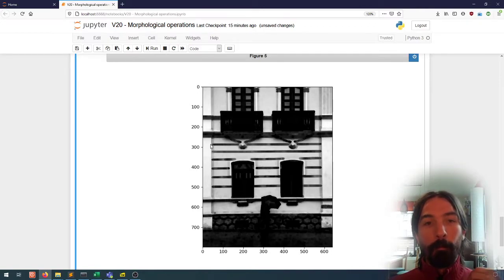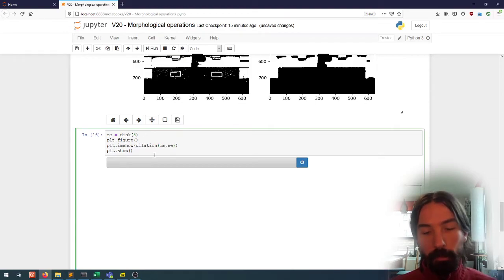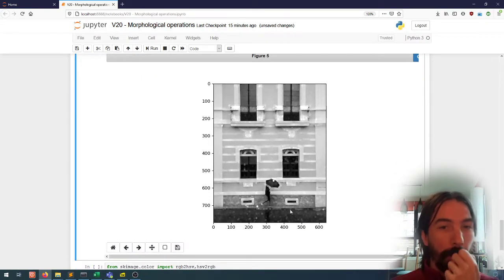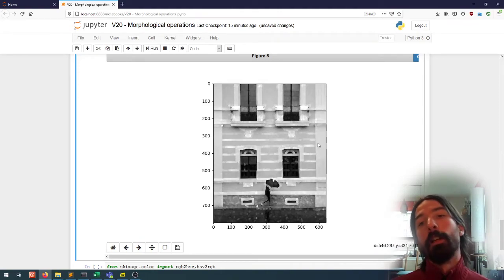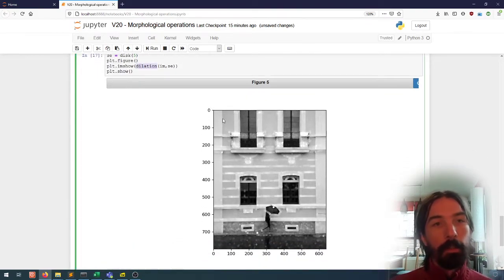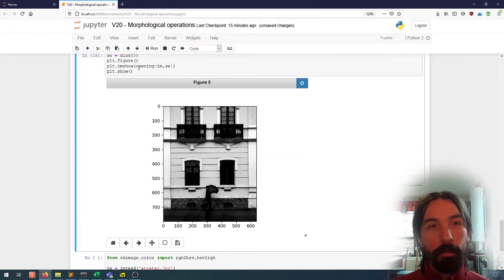So where we had a darker region, this darker region will grow, but it will no longer be completely binary, of course. If we do the dilation, it will be the opposite effect, where we make the lighter regions grow everywhere in the image, and the overall result will be lighter. In the same way, we can do the opening and closing operations.